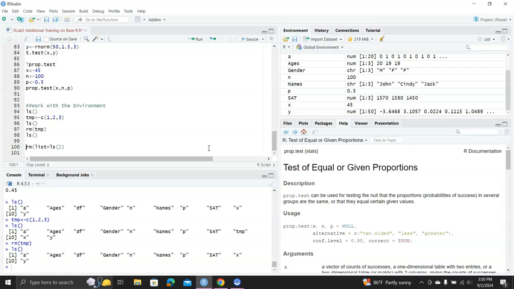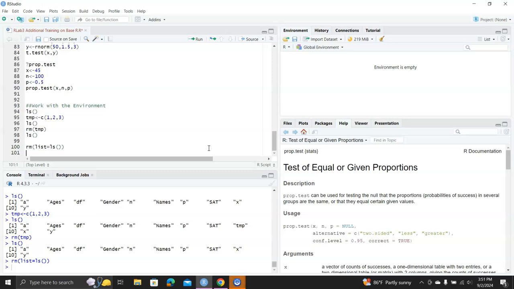Okay, and of course for housekeeping, when you are finished doing everything, you just want to get out and you want a clean session of RStudio for the next time, you can just use rm(list = ls()). This will remove everything in the environment. Okay, so see on the upper right, the environment, nothing is there. All right, I think these are some of the additional practices using base R. Thank you.